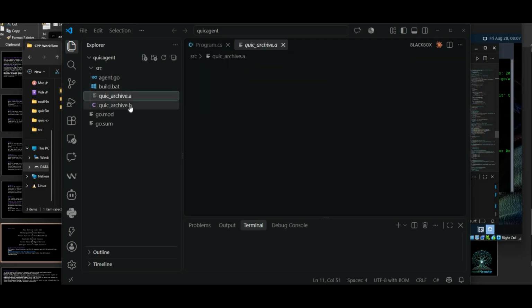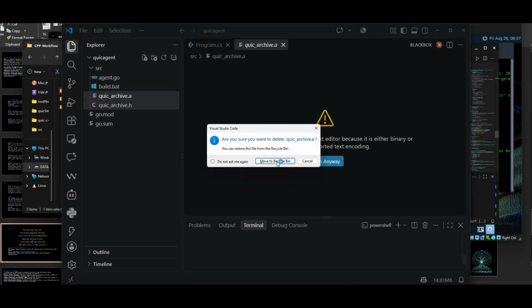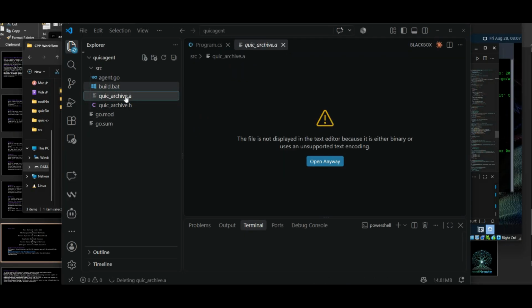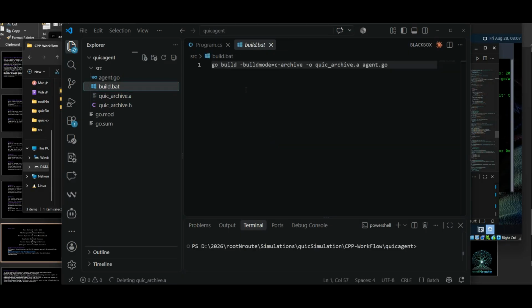I already created one. I'm just removing this one. So if you see the build back here, you can see that the build mode is C archive, and the output is an .af file, and it's going to create a header file too. So just run this.